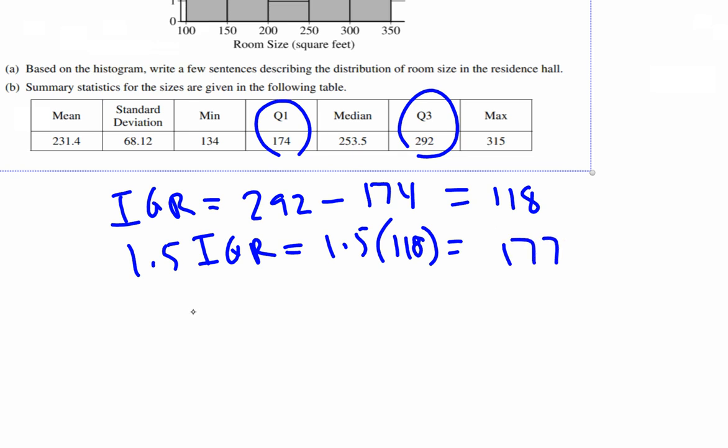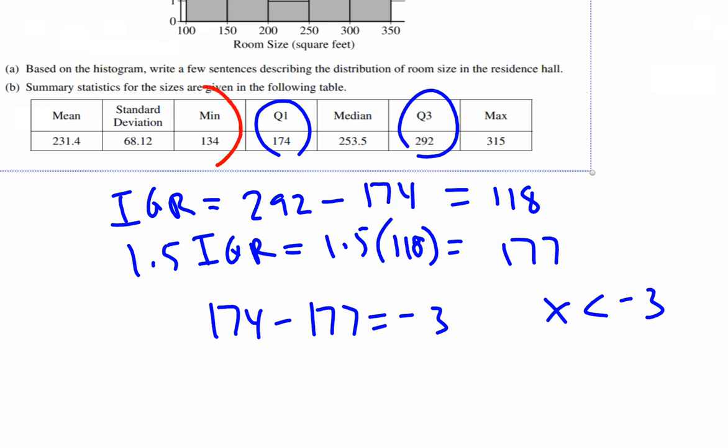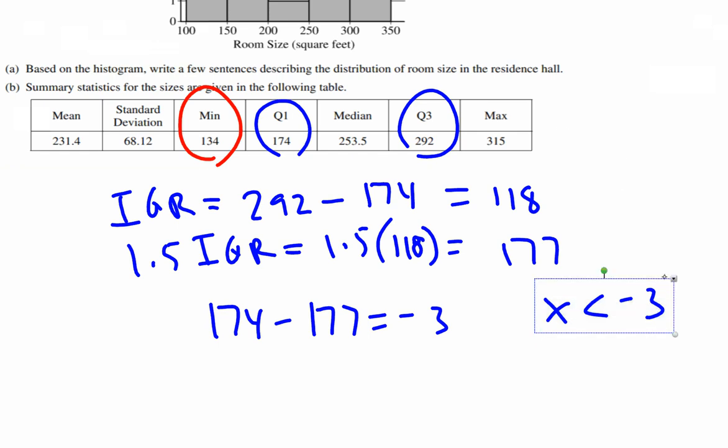So I'm going to do Q1 minus that. So Q1 is 174 minus 177 is negative 3. So we would need an X value to be less than negative 3. Now, if we look at the data here, we notice the minimum is 134. So that's letting us know that there's no way that there is a low outlier, because to be a low outlier, we would have needed X to be less than negative 3, which is not happening.